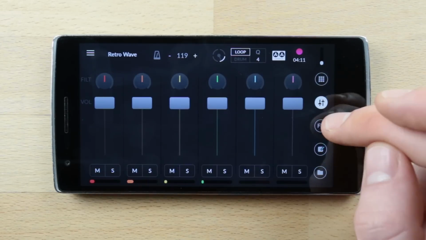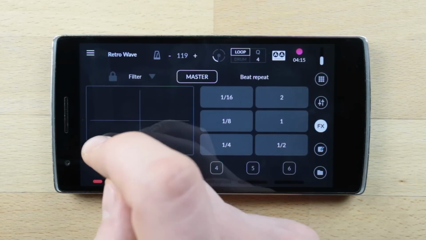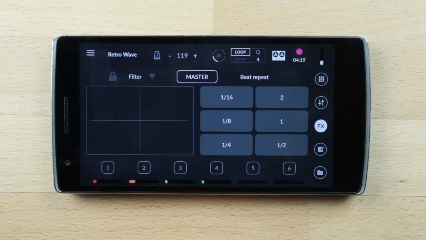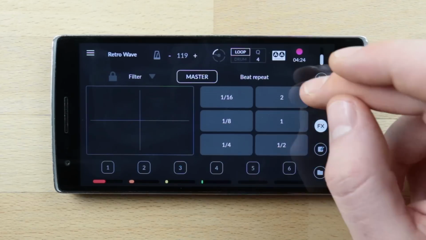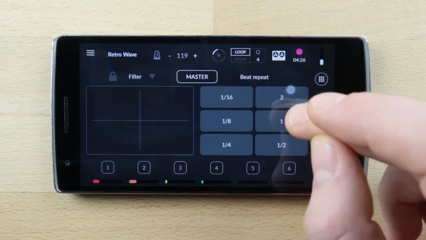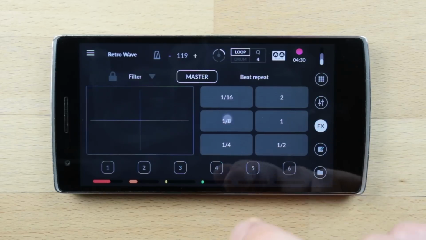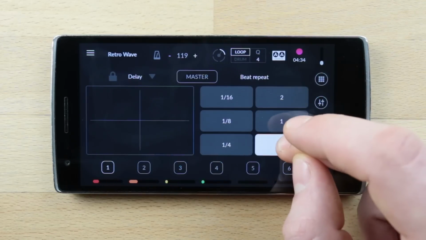The third is the FX view to access your audio effects as well as an XY pad to dose the amount of FX you want to apply. You'll also find 6 beat repeat pads to create rolls and buildups. Choose a specific channel to which you want to apply the FX or the beat repeat.